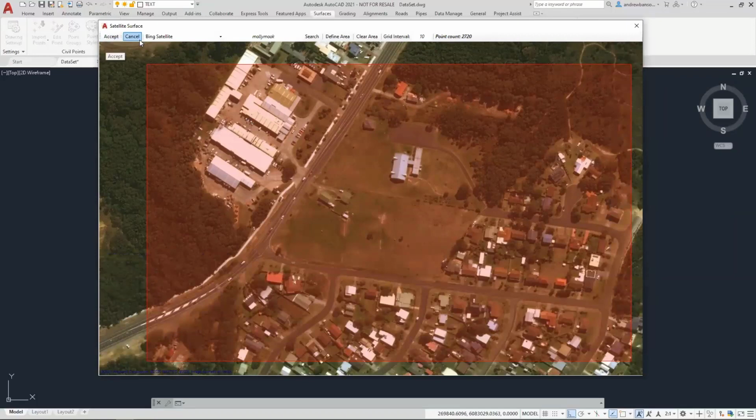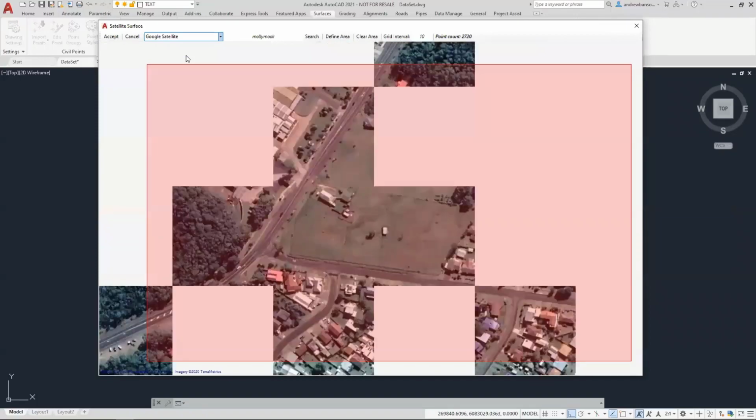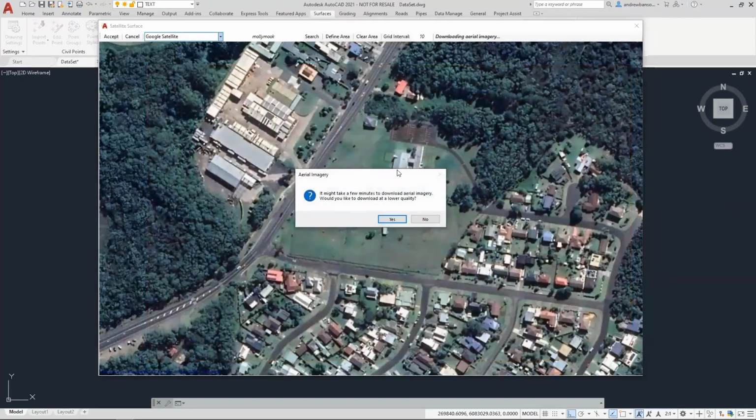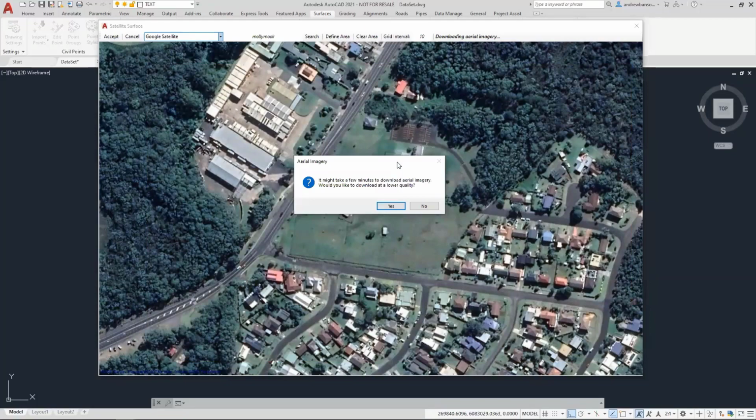So next thing I'm going to do, actually I'll just change this to Google Satellite. It's more up to date. Click on accept. So the first thing we're doing is downloading the elevations. So we will have a terrain. And when that's finished, you'll now get a message box, or you may get a message box. If the area is over a certain amount, we will ask you whether you want to download the imagery at a lower quality. So if you have 30 kilometers, some really large area, you probably don't want to download it at the highest quality.